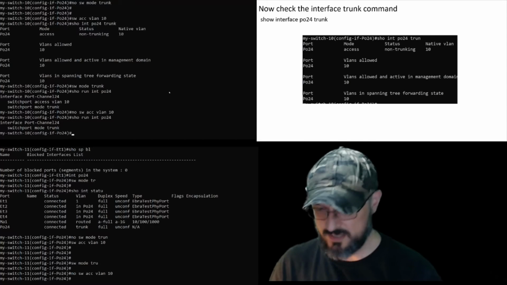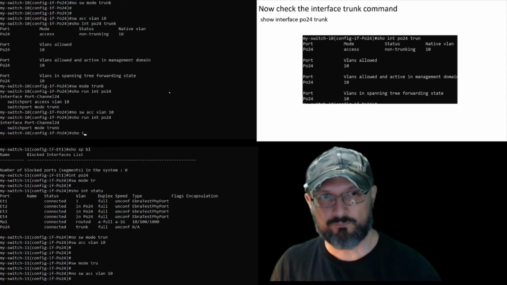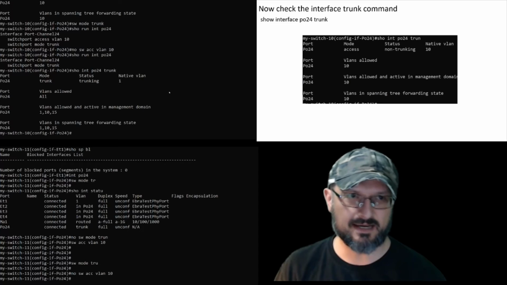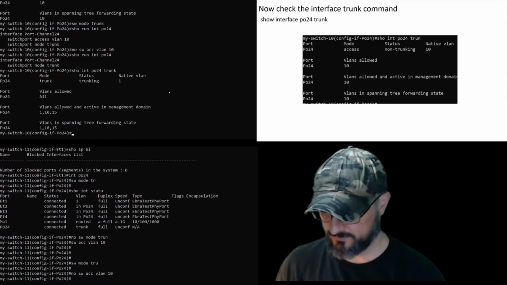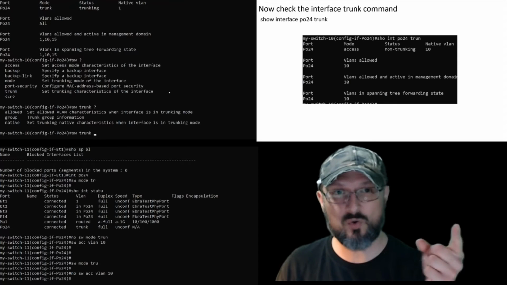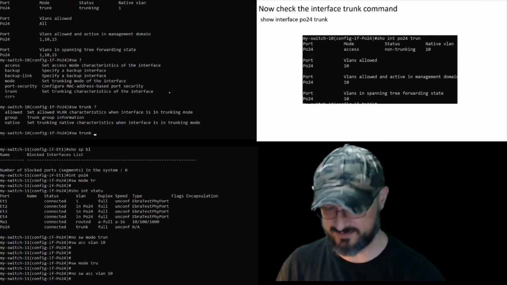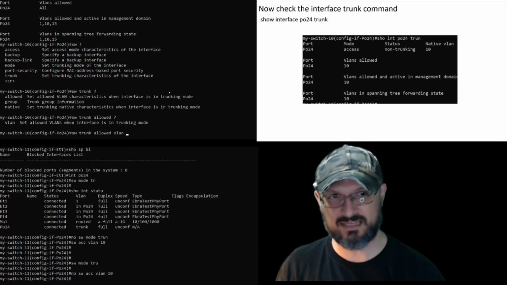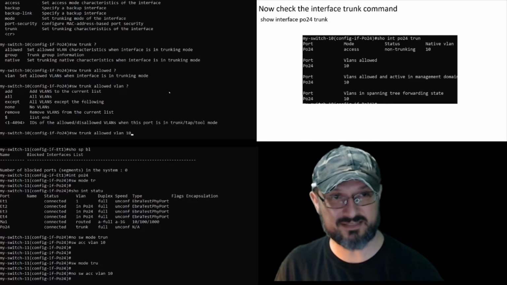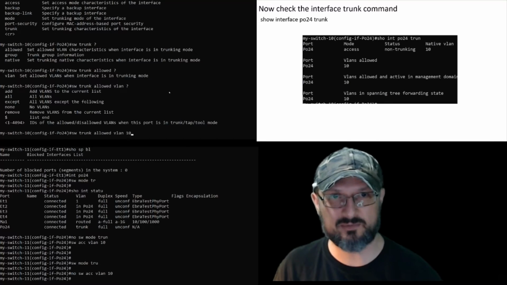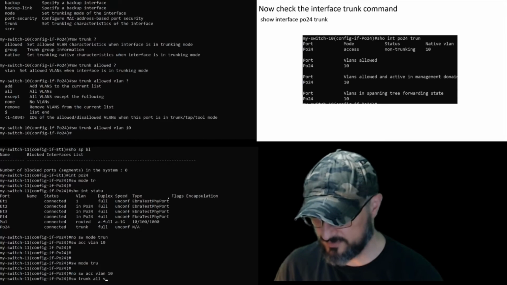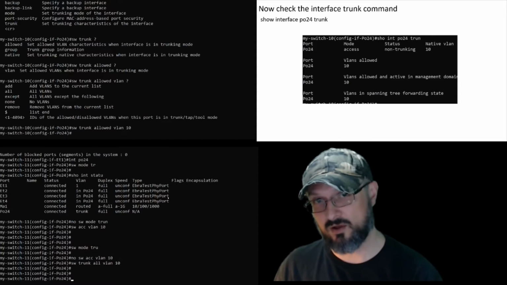Switchport mode trunk. But again, show int PO24 trunk, we're going to see it's got every VLAN on it. What you do, there's a command called switchport trunk, and I'm putting a question mark after these commands. Allowed VLAN. Add, or actually I don't even need to say add because right now it doesn't have any on it. I'm just going to put 10 on there. Switchport trunk allowed VLAN 10.